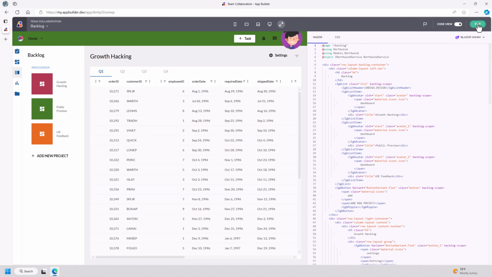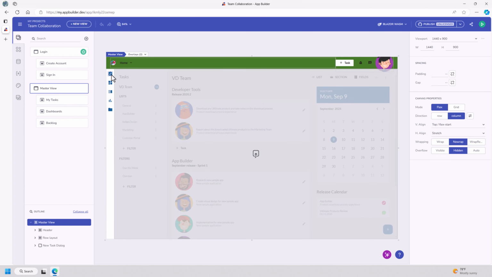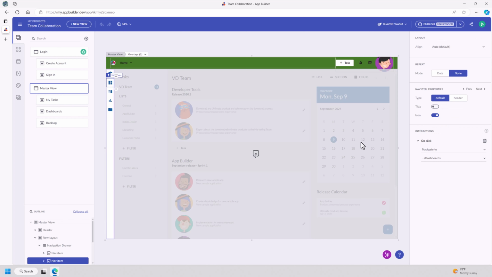So let's go back to edit mode, and let's just look at what this experience is like, for example, to add a new page to our master view. So here we have some different menu items. When I select these menu items, navigation is happening using just simple point and click. So I say navigate to, where do I want to navigate to? Dashboards off of the master view, which was this page.